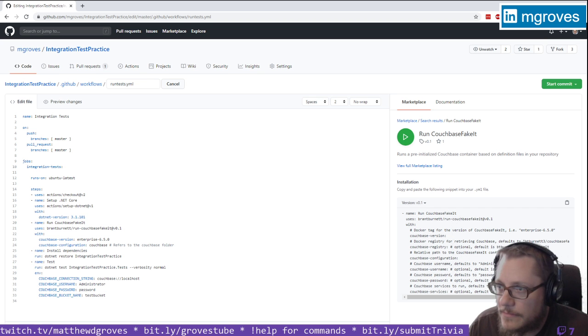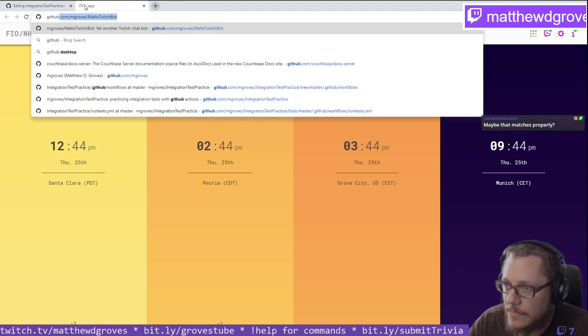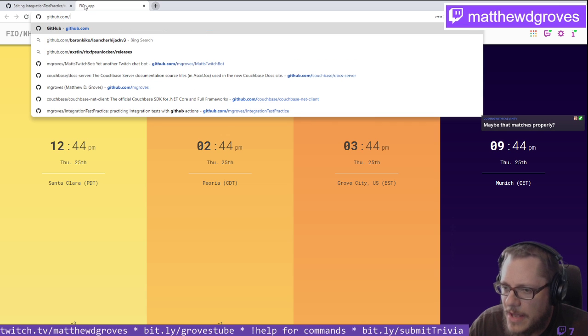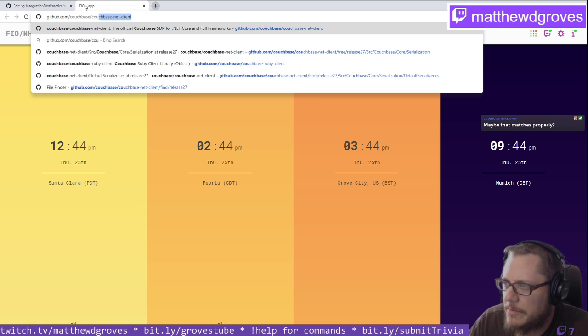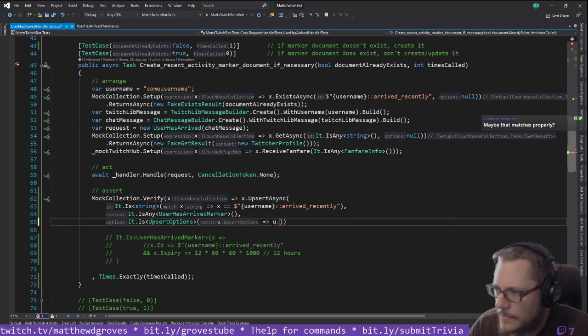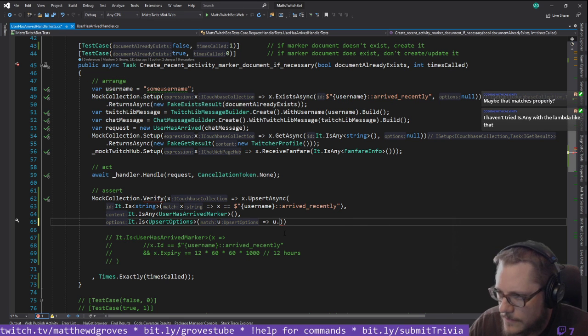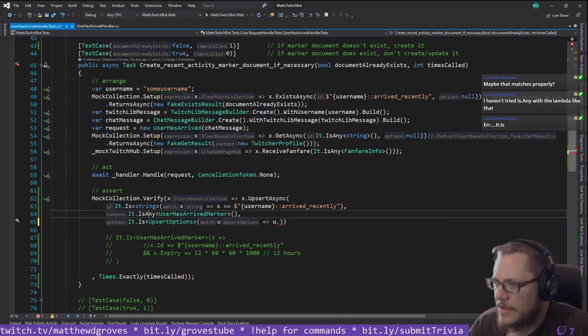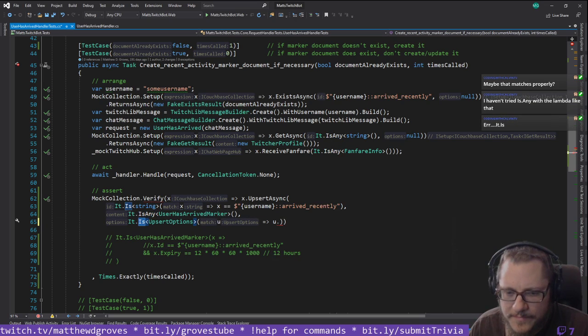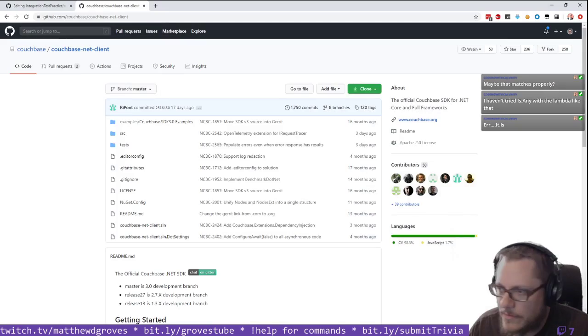Let's check it out here. Maybe that matches properly. What do you mean? I haven't tried is any with a lambda like that. Is any doesn't have a lambda. This is just is, yeah. No, I want right here.